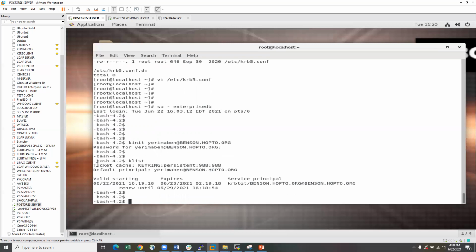Good. Now we see here that we actually obtained a ticket and we've cached that ticket. And note that these tickets have a duration. You see here when it actually expires. So now that I have my TGT here, I can attempt to connect to the database. I'm going to attempt a connection to the database.